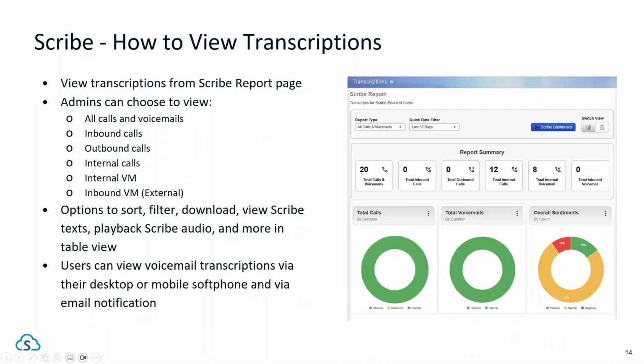This one, you've seen that, we've shown it before. So here you can see all calls and voicemails, inbound, outbound. What's the mix? Internal voicemail, external voicemail, all that kind of stuff. As you can see, because it's our demo system, most of the calls and voicemails are inbound.